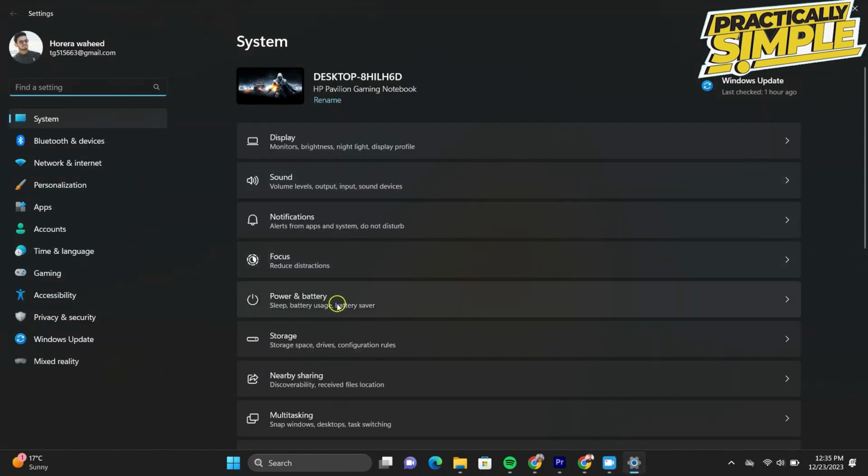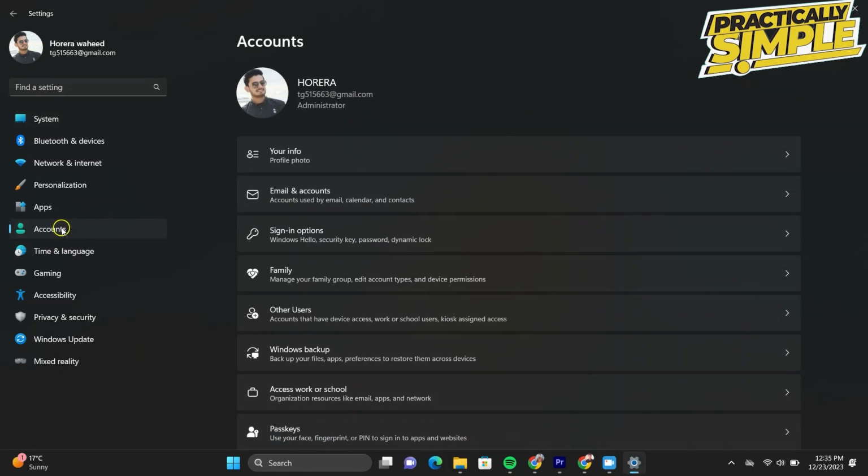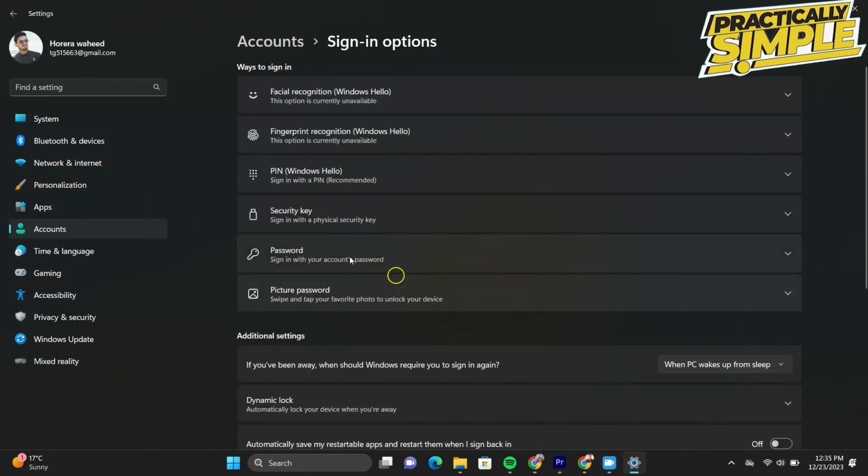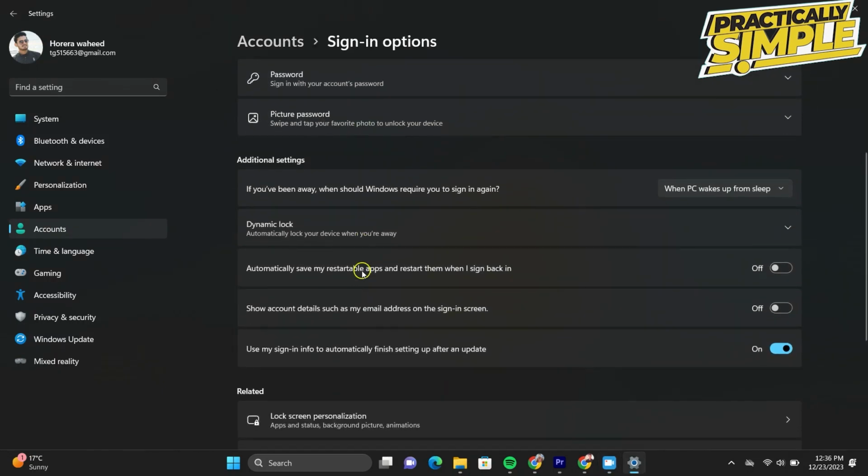Here you can see the option account. Simply click on it. From account, here you can see sign in option. Simply click on it. After that, scroll down and here you can see this option, use my sign in info to automatically finish setting up my device after an update or restart.